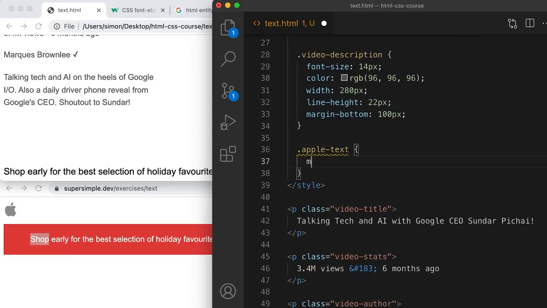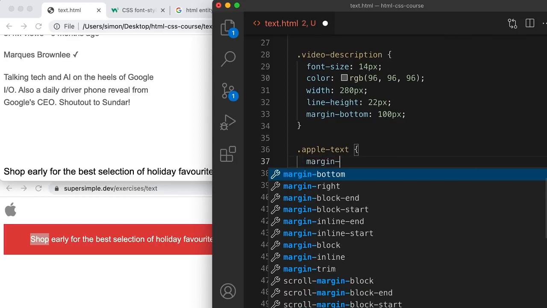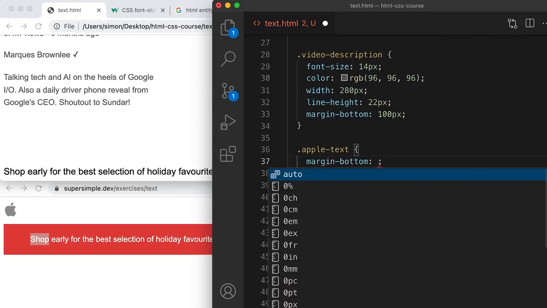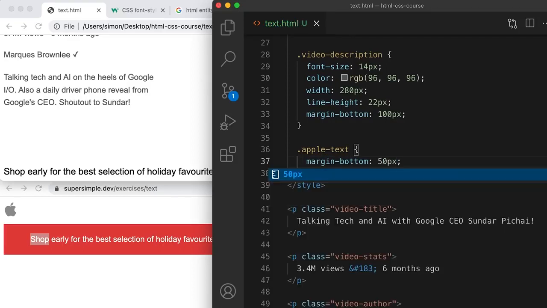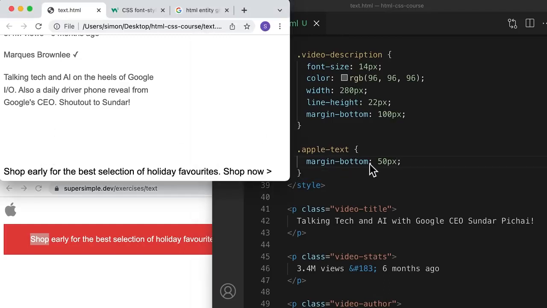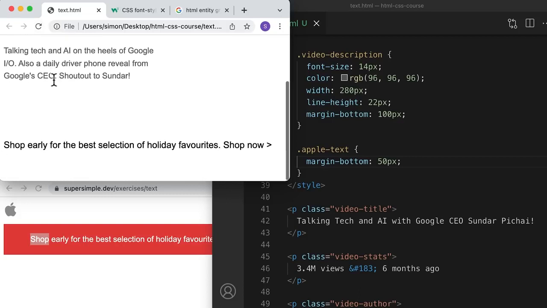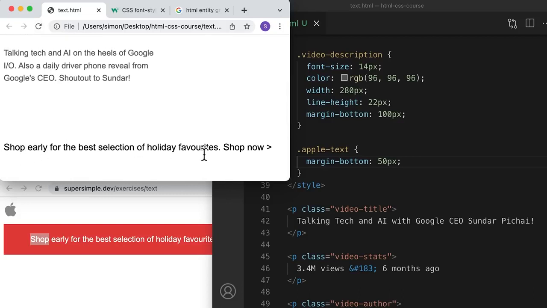Okay, and first I'm actually also going to give some spacing at the bottom, so it's easier for us to see our actual code. So 50 pixels at the bottom, save and refresh. And now it's a little easier to see what we're working with.